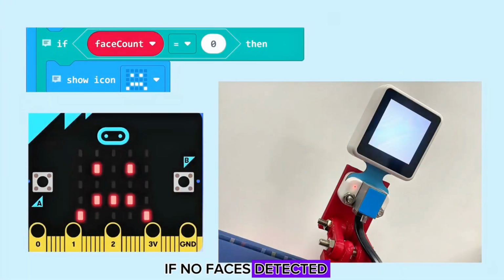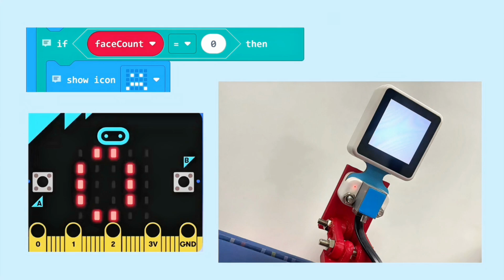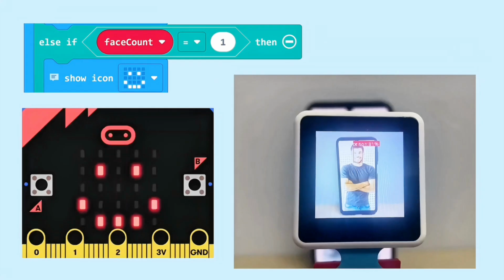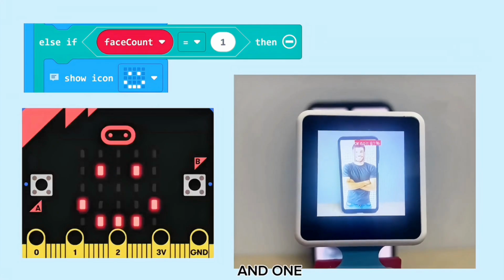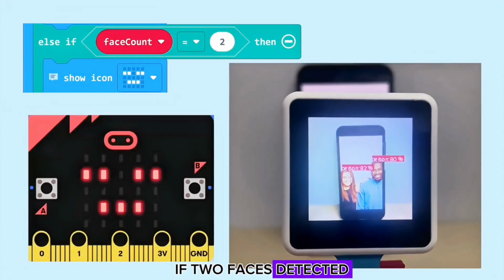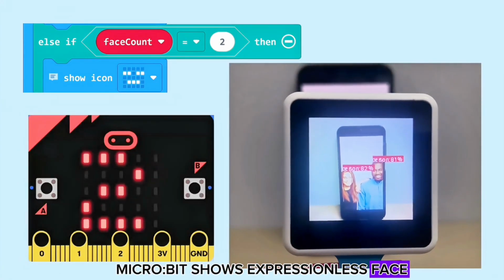If no face is detected, micro:bit shows a sad face and 0. If one face is detected, micro:bit shows a happy face and 1. If two faces are detected, micro:bit shows an expressionless face and 2.